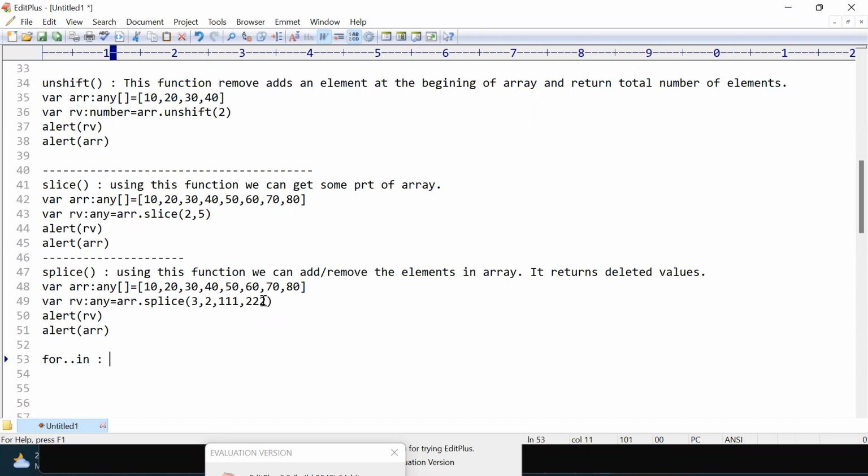What it does: runs a loop through the elements of an array and returns the index number of elements.